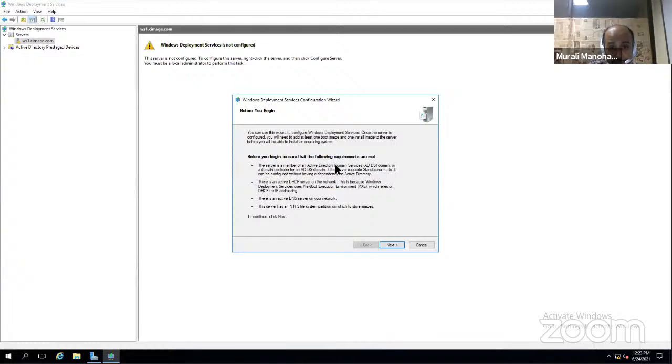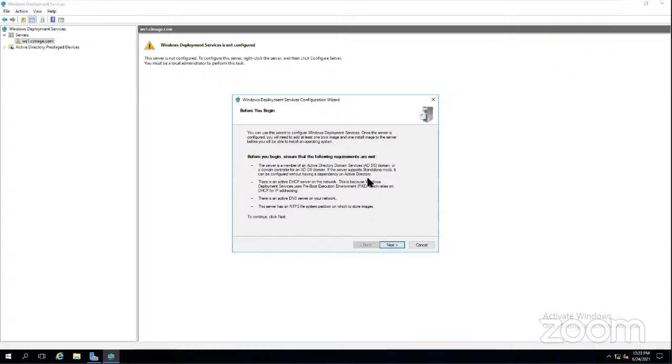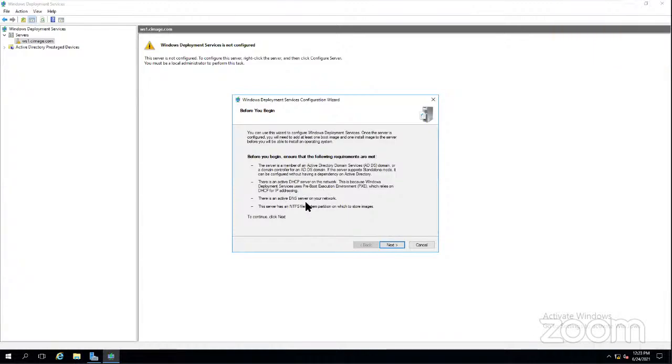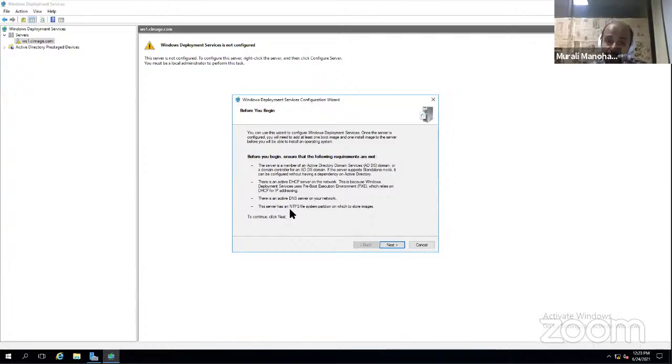The server is a member of an Active Directory domain, ADDS. My machine itself has the ADDS service, meaning it is a domain controller. Is our machine a domain controller? Yes, sir. Okay. The second thing is a DHCP server on the network. DHCP should be there, that is also there. DNS should be there, that is also there. And there should be an NTFS file system partition to store images.